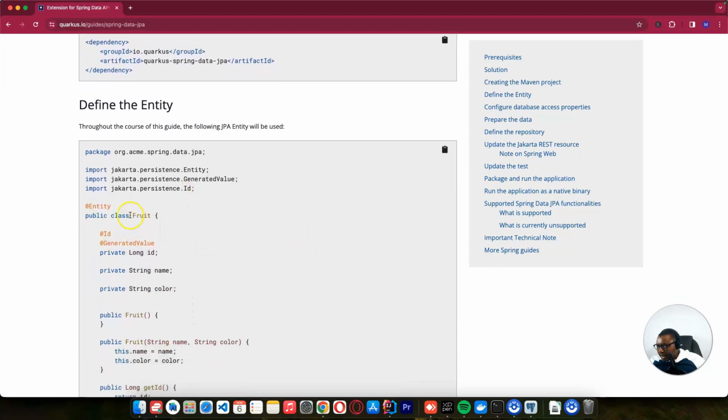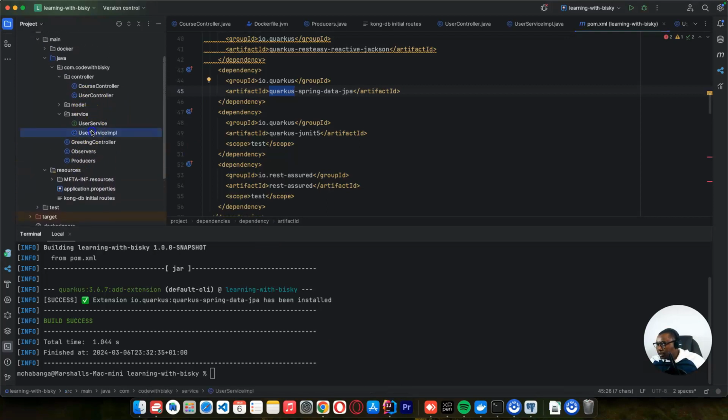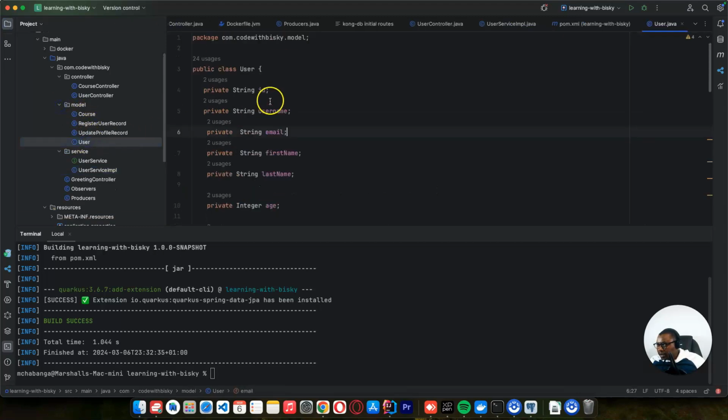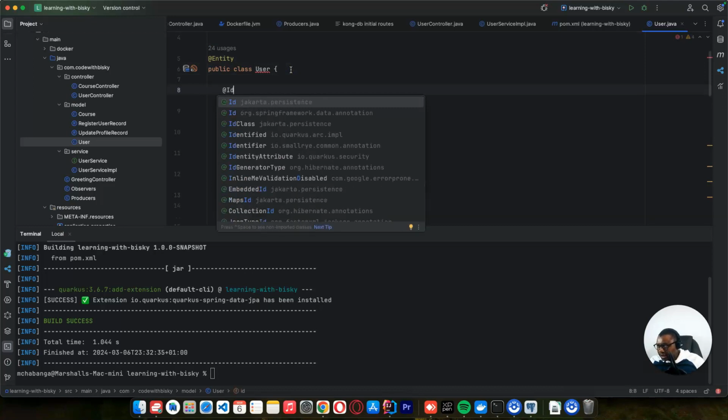So this is the example of when you want to save a fruit. So you want to save a user. So let's add this annotation to our user model that you already have. If you go to our model user, we can add this annotation, and we can import it. It requires the annotation @Id from Jakarta. So let's add this annotation.